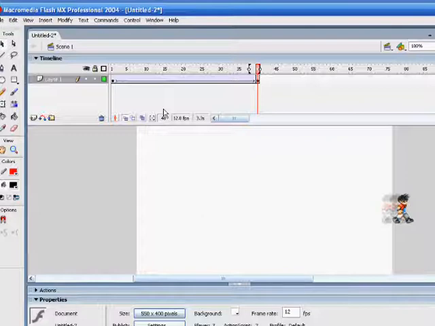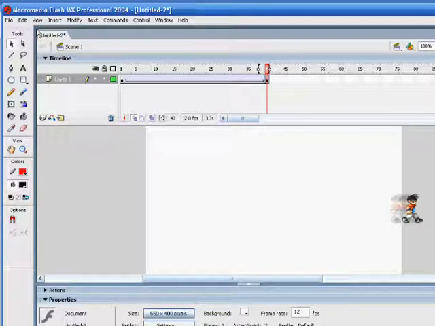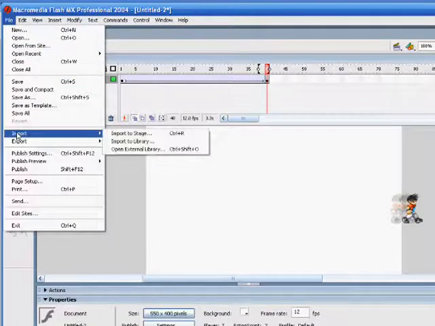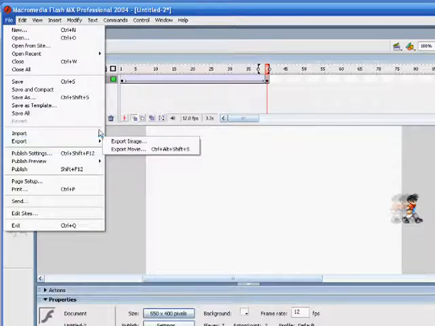And besides that, some really important commands. Import allows you to import stuff to the stage, like music and other such things. So when you go to import, library, find your song, put it in there.